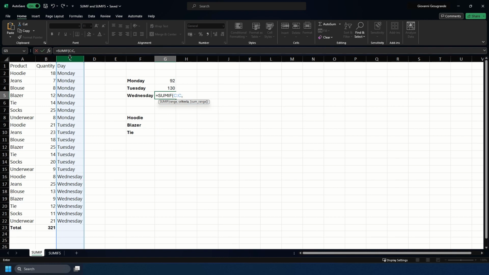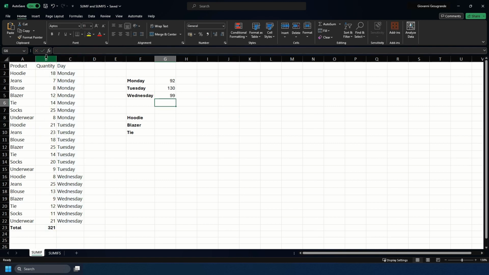Now for the criteria this time, we won't be selecting F5, which is where the text Wednesday is in, but instead we'll open a speech mark and we'll type in Wednesday and we'll close that speech mark. Then we would hit comma and then we would select column B again and close the bracket. And as you see, we've got that 99 back. So if I was to change blouse, for example, from 13 to 10, we can see it's also updated there and now it reflects 96.